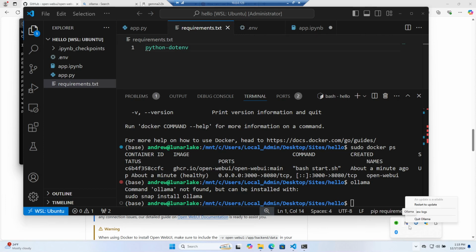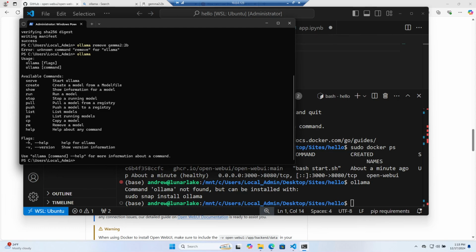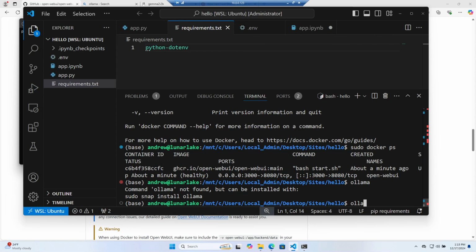So what I'm going to do is I'm going to go over to here. I'm going to say Ollama remove Gemma 2 2B. Okay. And so now I have nothing in Ollama there, but I'm going to install Ollama on this side. So say sudo snap install.